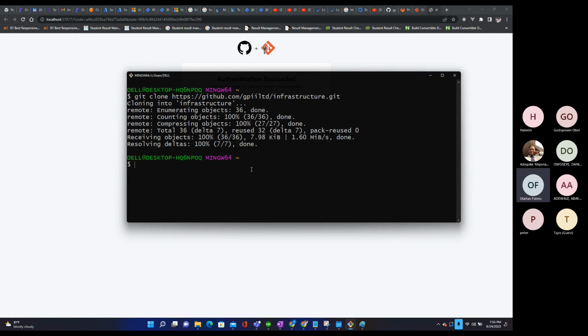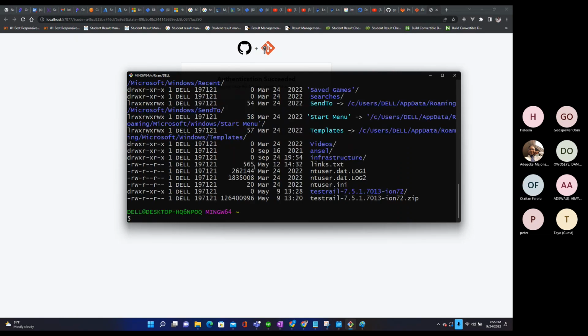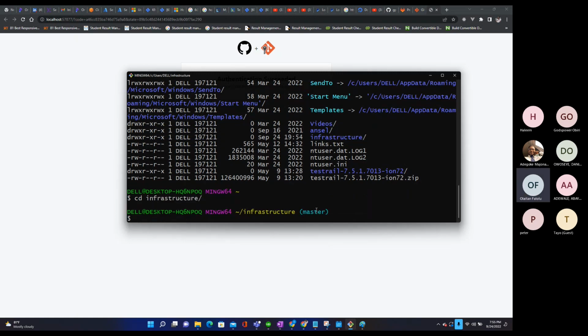All right, so let's check what we created. You see, infrastructure is what we cloned. You see that this guy has been downloaded. There's nothing here, it's just the name of my laptop. Now let me enter into this infrastructure. Did you see that it just changed and told me that I'm on master? Did you guys see the difference? So I'm in a Git environment. Yes, we can see.